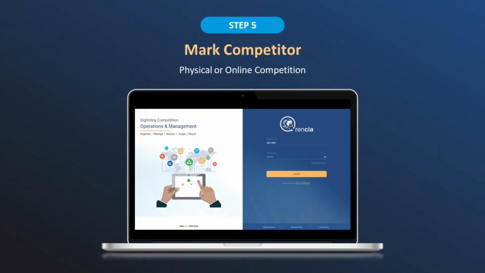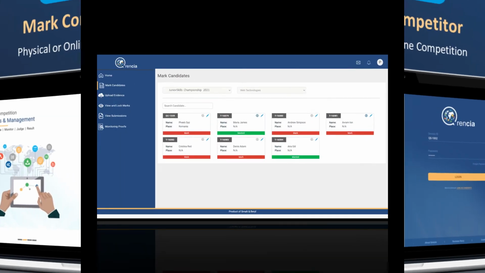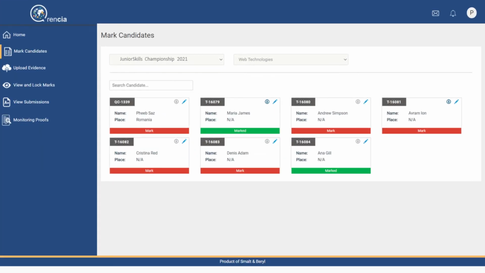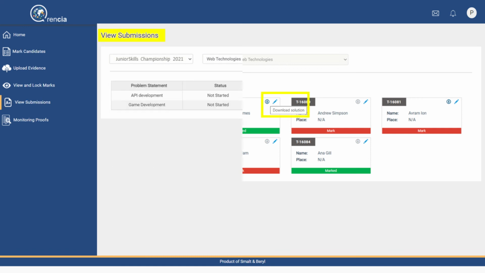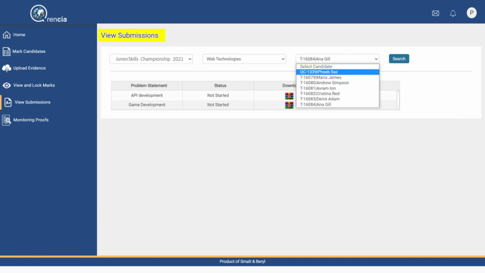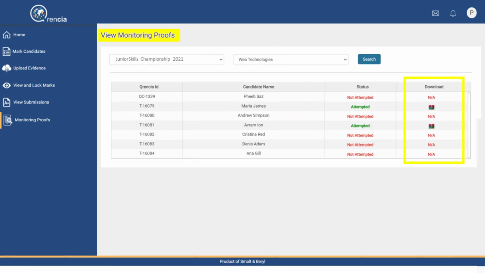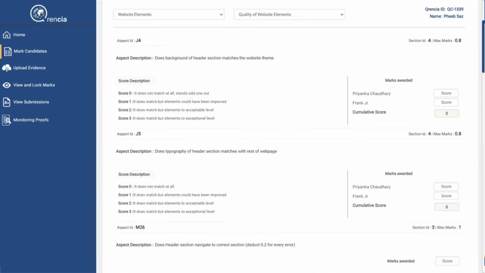Let us now see how judges can evaluate and mark competitors on Qrencia. After the competition is over, Qrencia shall compile all the submissions skill-wise and make them accessible to the judges to mark the competitors. In case of an online competition, judges can download the competitor solution as well as the evidences captured as part of remote proctoring and then evaluate and mark the competitor on Qrencia remotely.